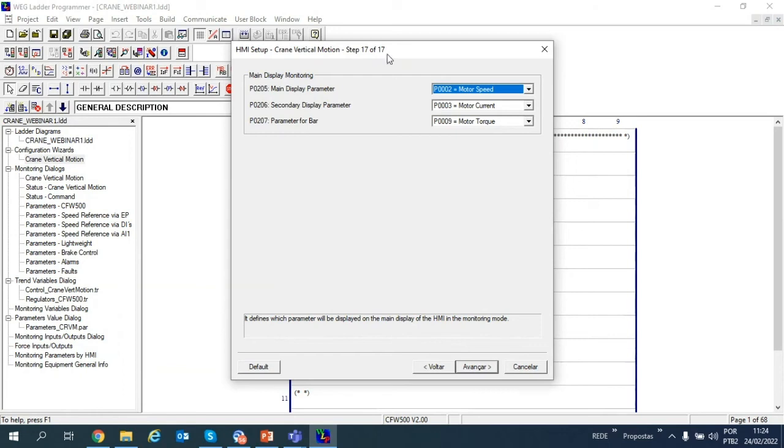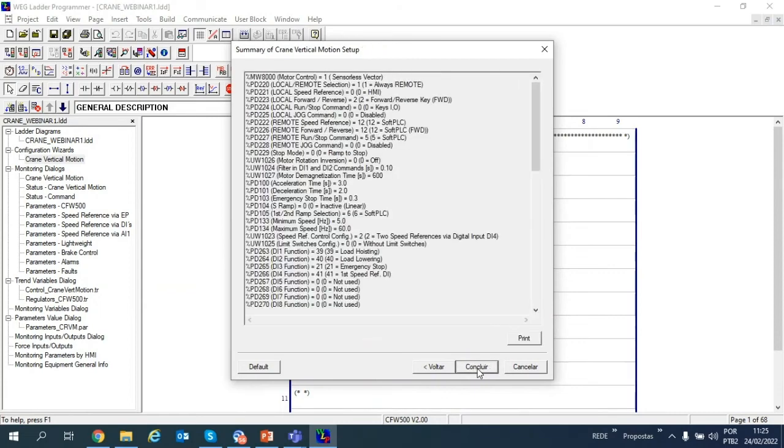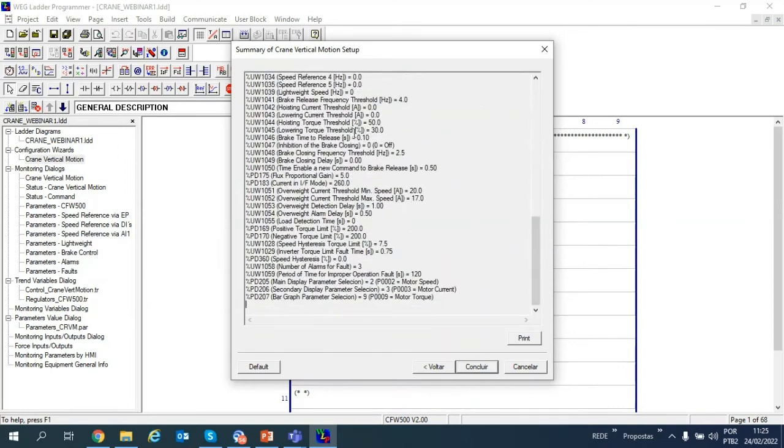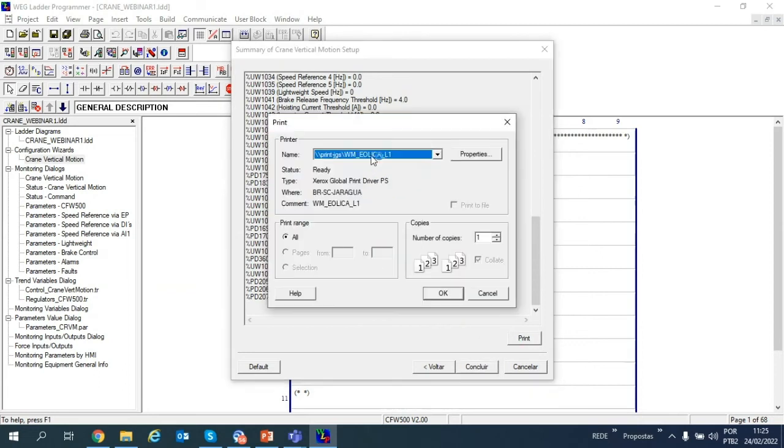Now we are getting to the end of the setup. Here you will set up the main display monitoring, which will be available from the inverter HMI, and you can set this as per your convenience as well. Then you move forward. At the end, you will get a list of the parameters that were considered for this wizard. You can also print this material and use it as per your convenience.